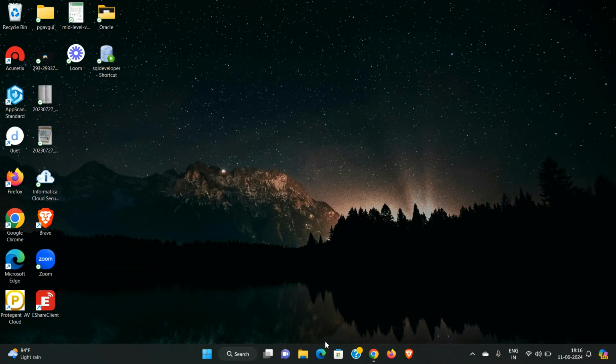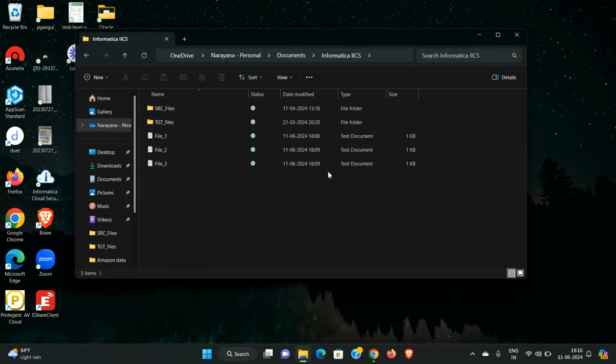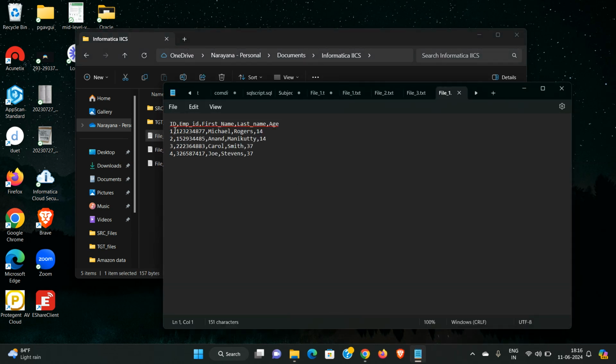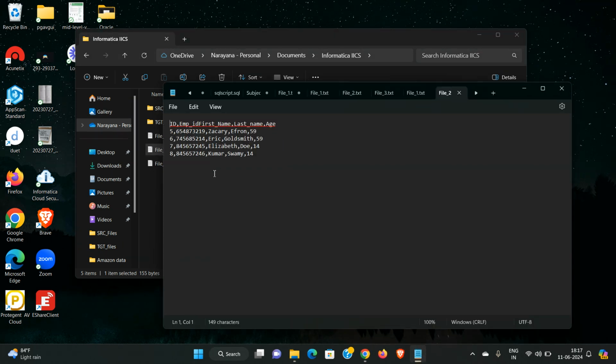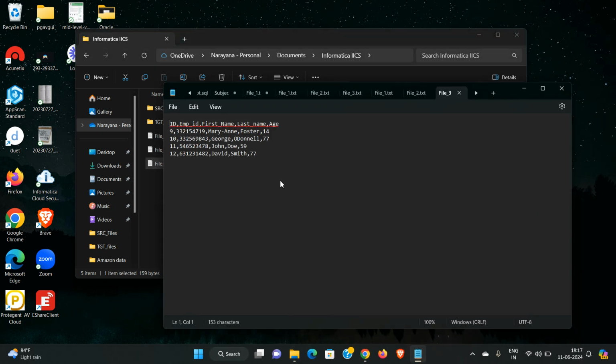For that, we are going to process multiple files of the same structure at once. For example, if you see here, I have three files, file 1, file 2, and file 3. If you open file 1, it has these columns: ID, employee ID, first name, last name, and age. File 2 also has the same column names. It's a delimited file with a comma delimiter, and both files have the same structure. Even file 3 has the same structure.